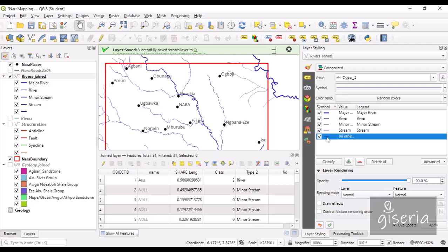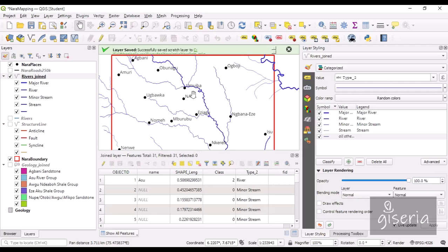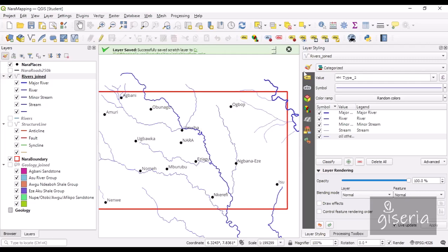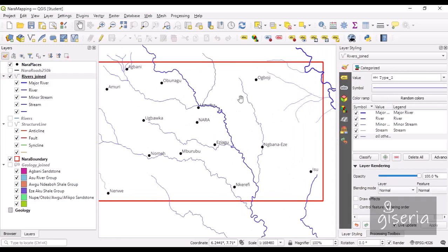And then the others, I'll leave them the way they are. If I'm happy with this, I can save, and now you can see that I have been able to style my rivers based upon the values from a joined operation. So that's how we can apply joins to features in GIS.